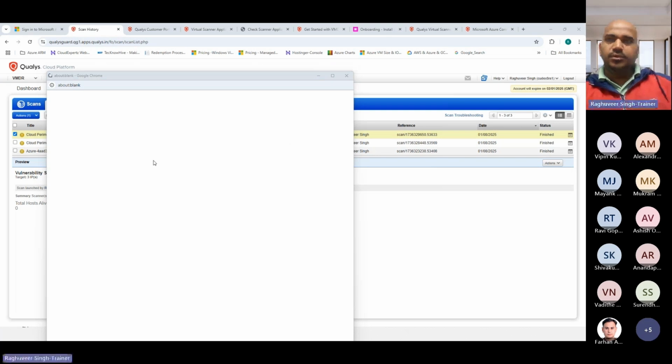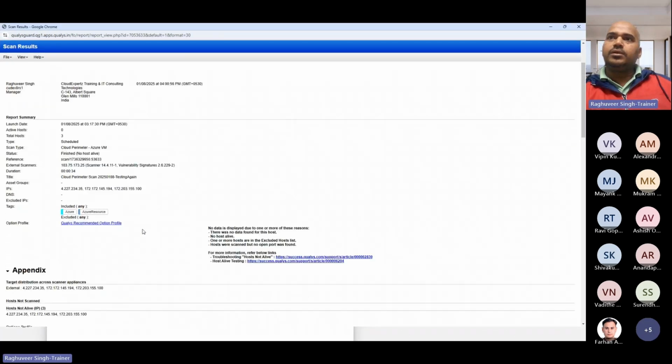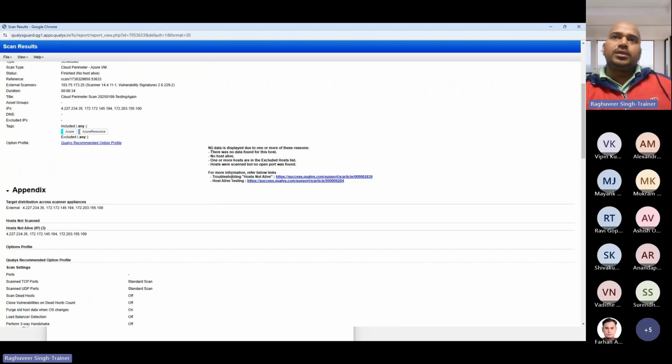Still loading. Okay, over here. Scan results. So it says no data is displayed due to one of the reasons. First, there was no data found on the host, no host alive. One or more hosts are in the excluded host list. Hosts were scanned, but no open port was found.